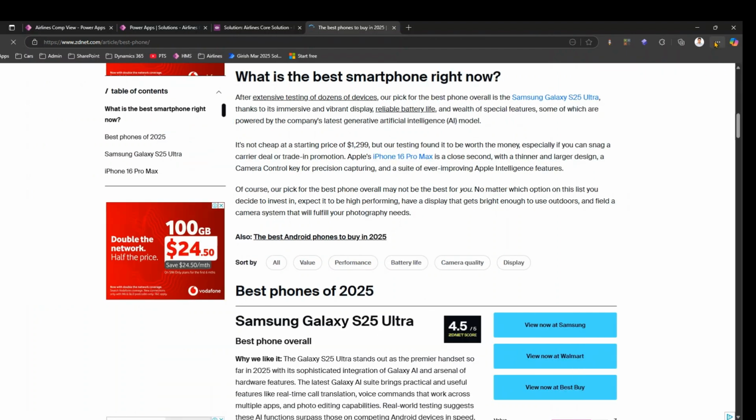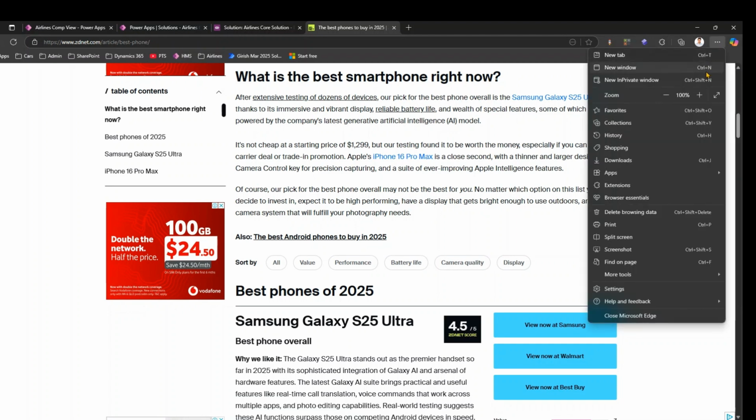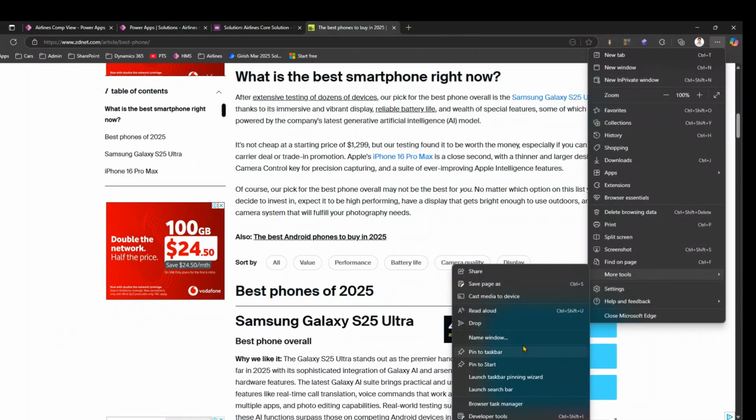Now let me go back over here. Let's do a right click. Now when I do a right click, I have an option to take a screenshot as well. So I can even take a screenshot from here and then send it across to the drop, or again go back to three dots, more tools, and then go to drop.